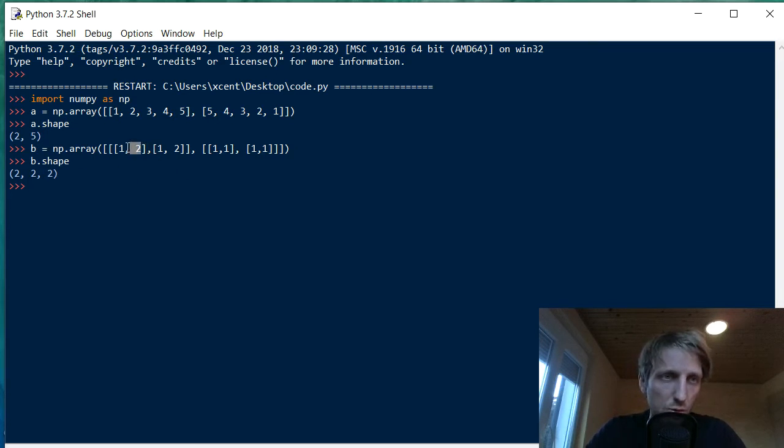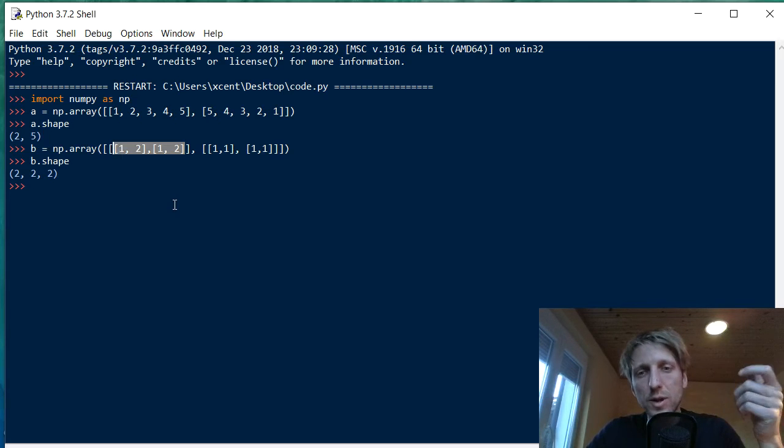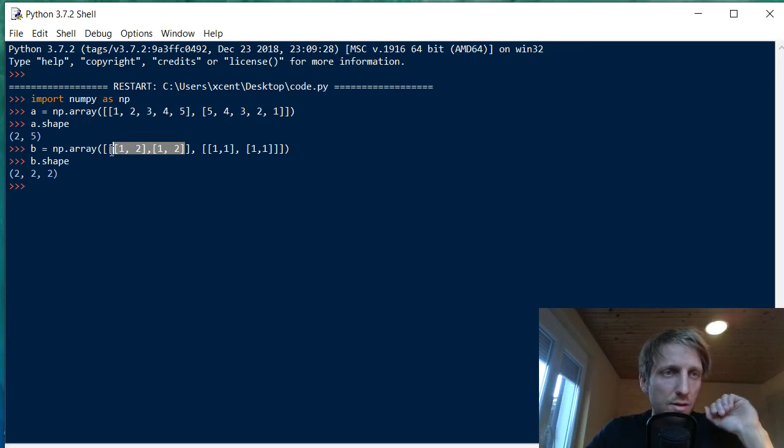Okay, so why 2? This is what I just told you. We have 2 values in the innermost nesting level, we have 2 values in between, so in the second nesting level, and we have 2 values in the first or outermost nesting level. Okay, so now you understand the shape property.